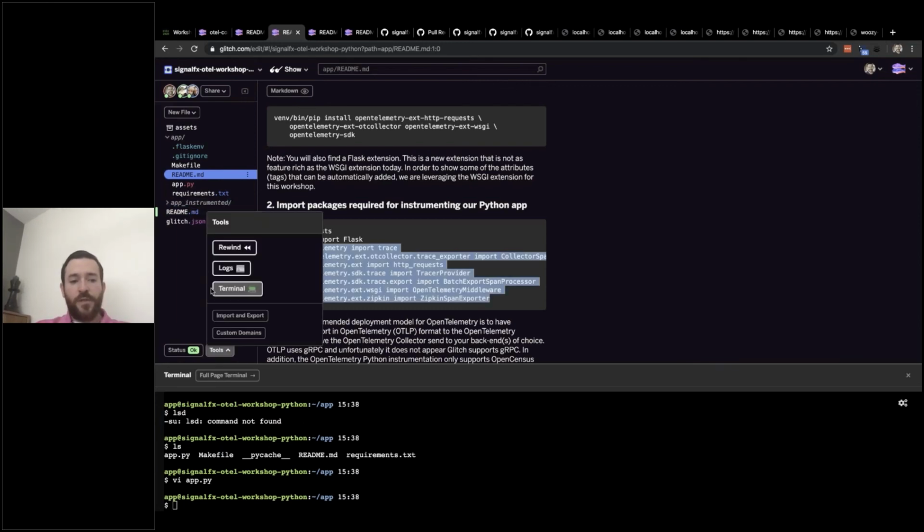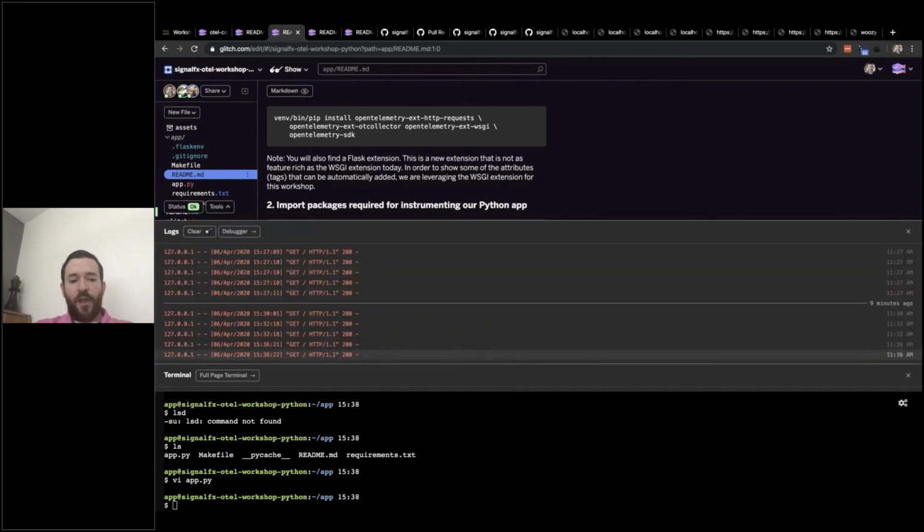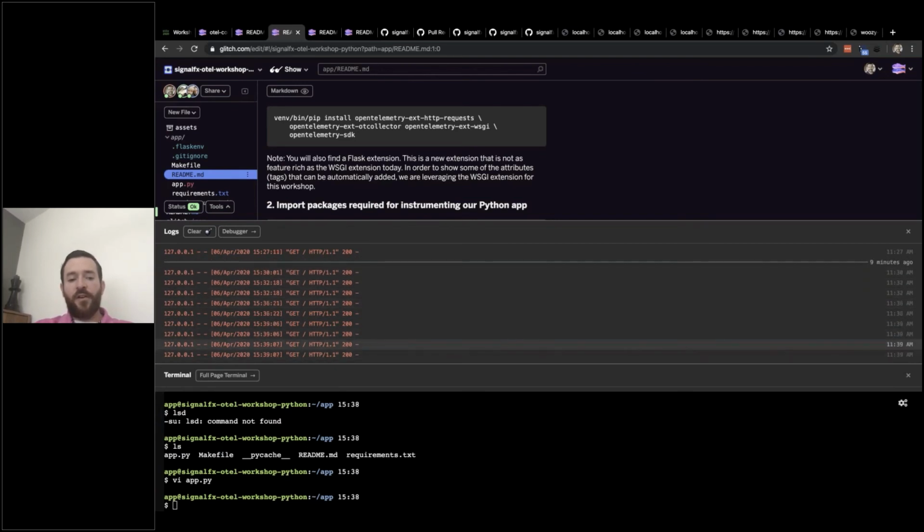So there is a difference between terminal and logs. If I open up the logs here, you'll see that it's already listening here. So as I make changes, you'll see that the logs will automatically update to refresh that application for you. So there's no need again to make run, it'll just happen automatically.